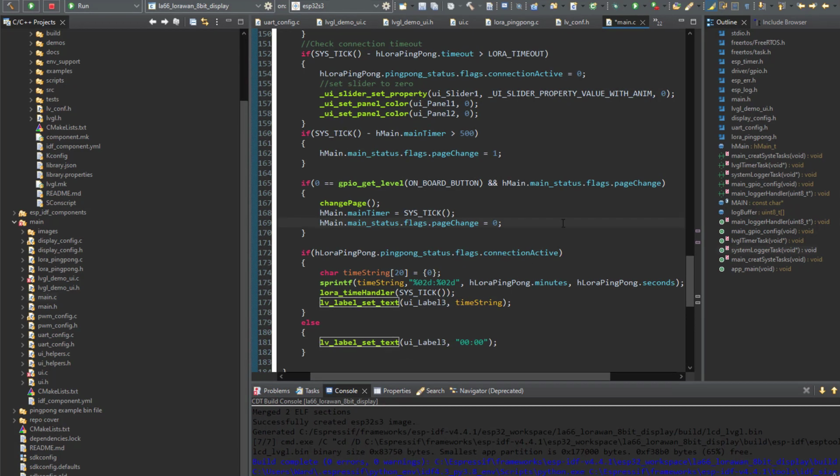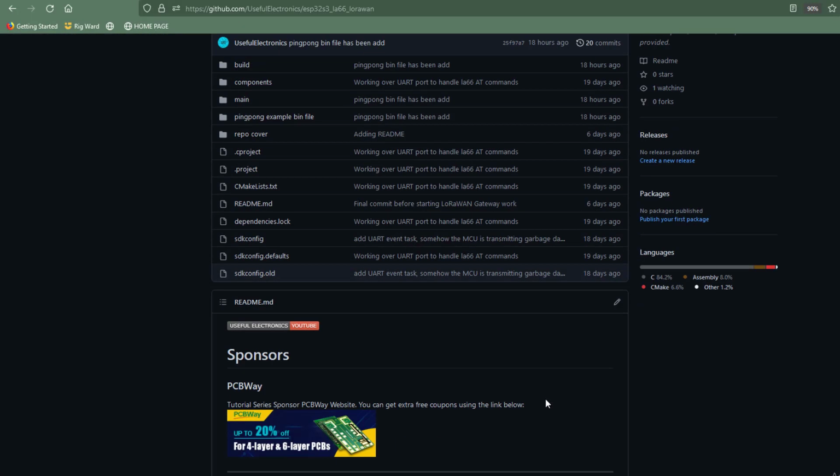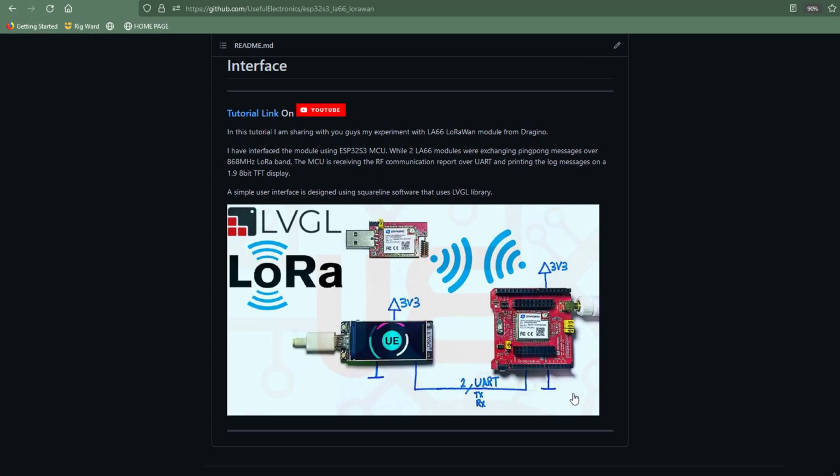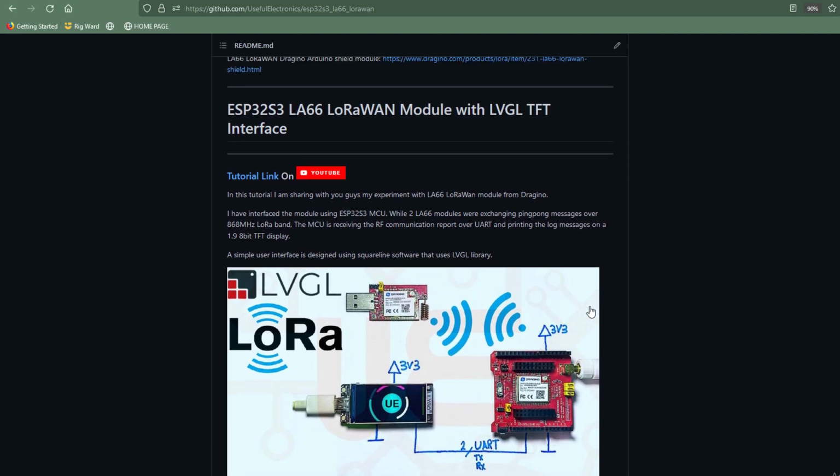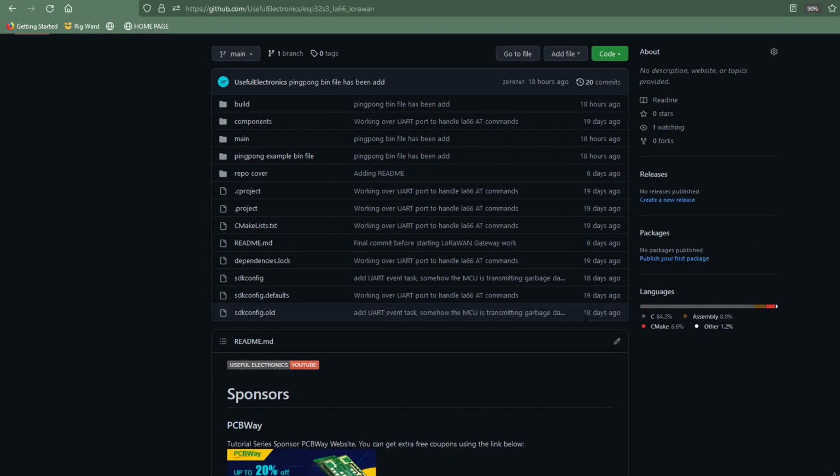So yes, this brings me to the end of this tutorial. All the materials demonstrated in this tutorial will be shared on my GitHub repository. And now I'm going to upload the interface that we have designed together using SquareLine Studio, so you can make use of it and play with it.